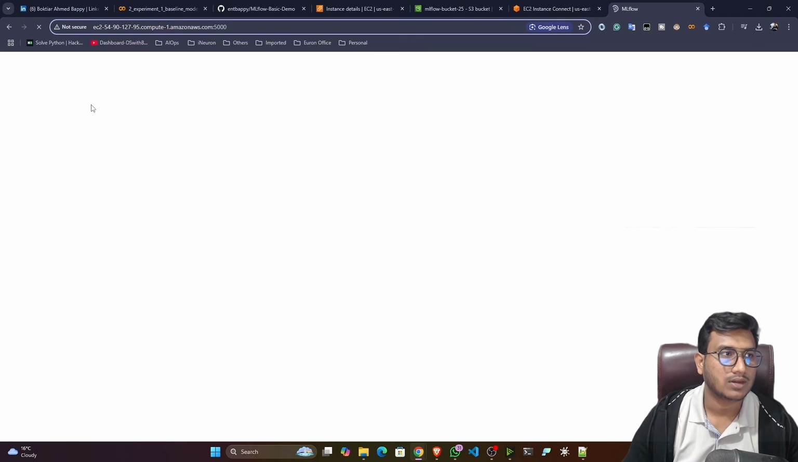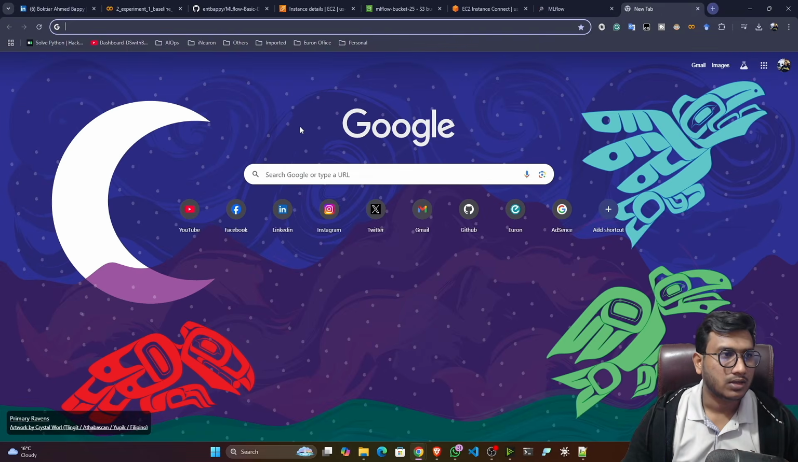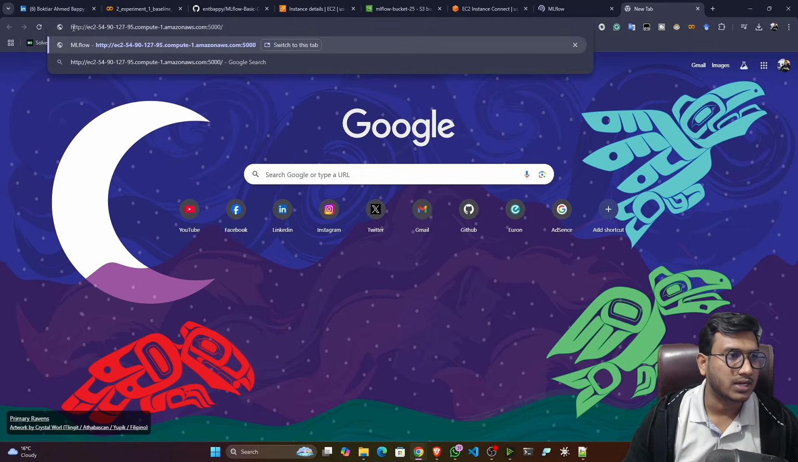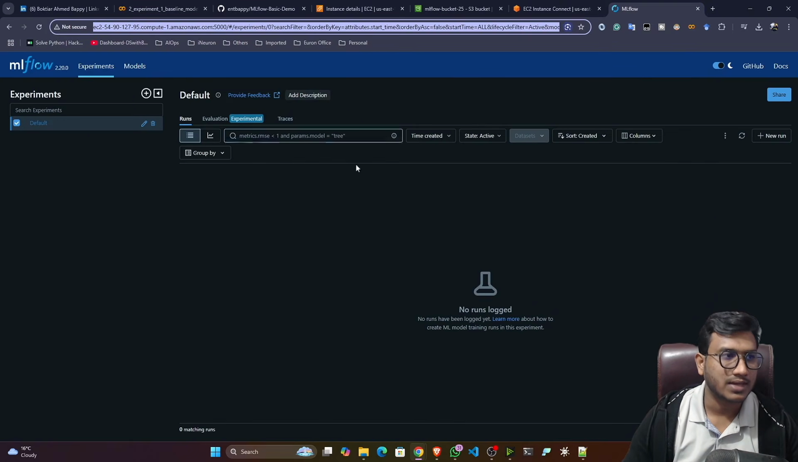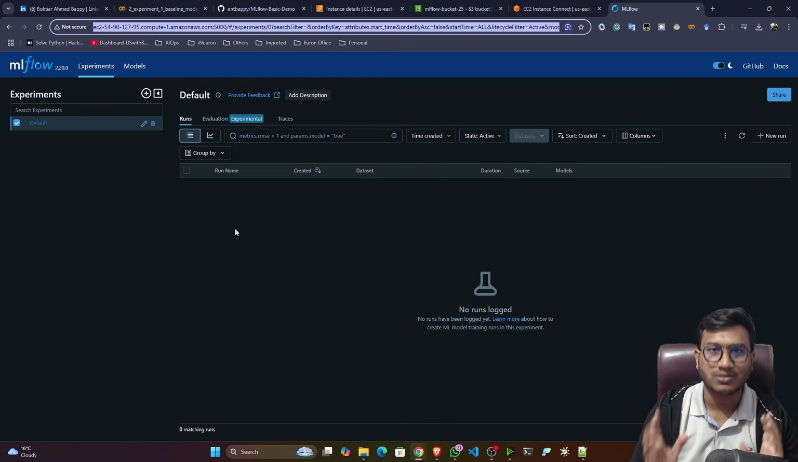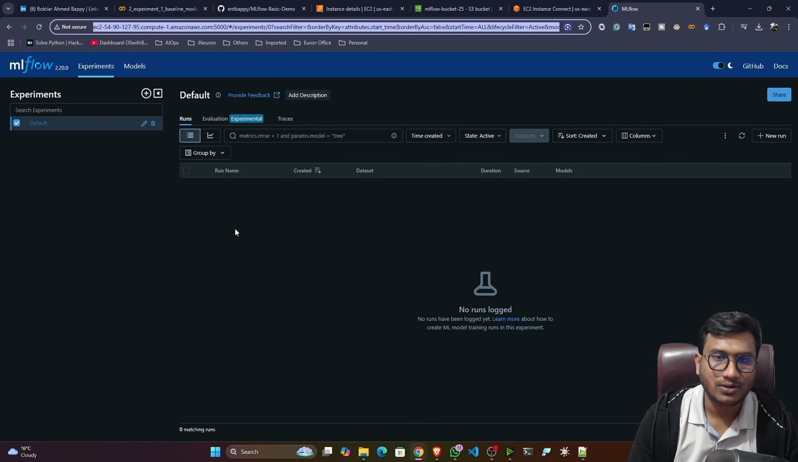Okay, sorry, it has opened. One thing I want to tell you: if I copy the URL and paste it in a different window, it is HTTP, but if it comes as HTTPS, at that time you have to remove the S. Then press enter, and it will open the MLflow server. Otherwise it won't work. Once the MLflow server is open, you will get this kind of window, and if you are getting this window, congratulations, you have successfully installed MLflow on your EC2 instance.